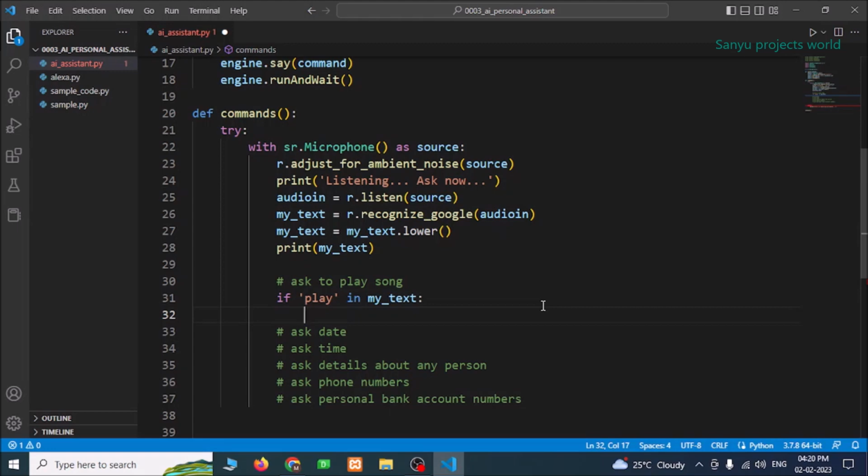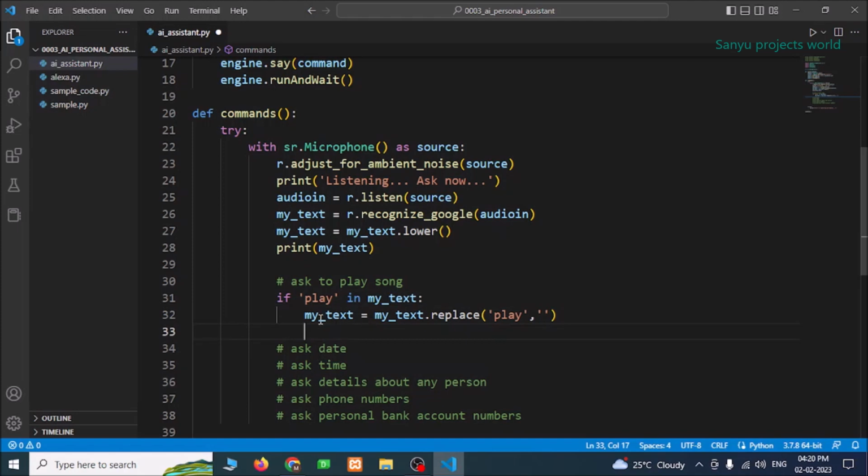the YouTube. For that, my text is equal to my text dot replace. So we are going to replace the word play with the empty. Now our my text will be without the word play. So suppose if we say play songs, that means asking to play songs, we will remove the word play from this, and we are just passing only the song for the YouTube to play. That is why we need to remove the word play from the text.